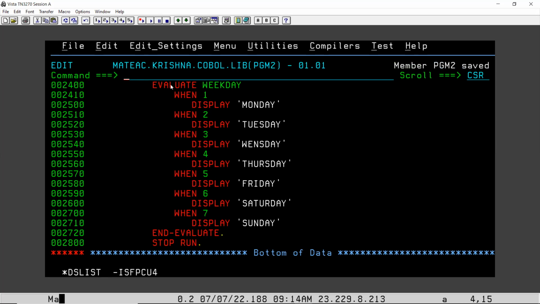We can use evaluate to evaluate the value inside this variable. Okay, when that value is 1, it will give this output. When 2, it will give this output, like that.